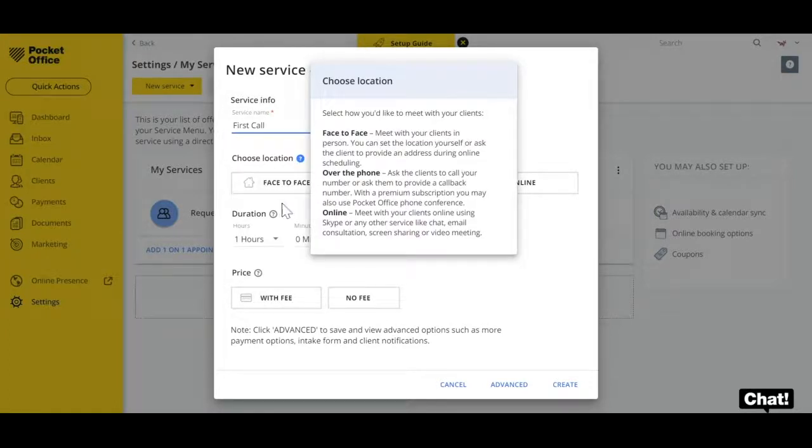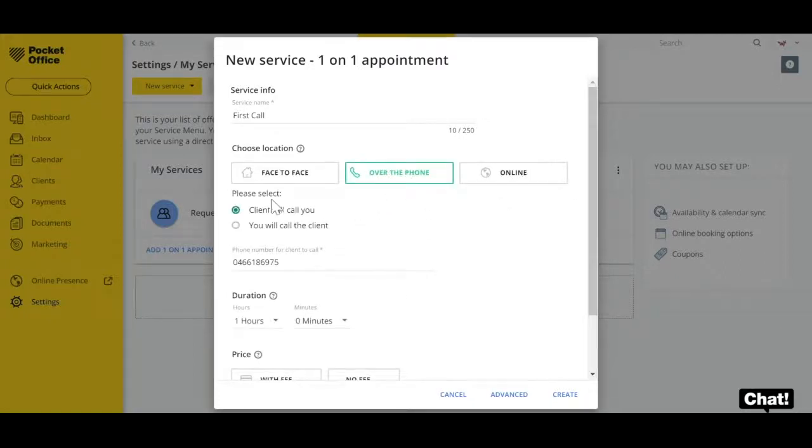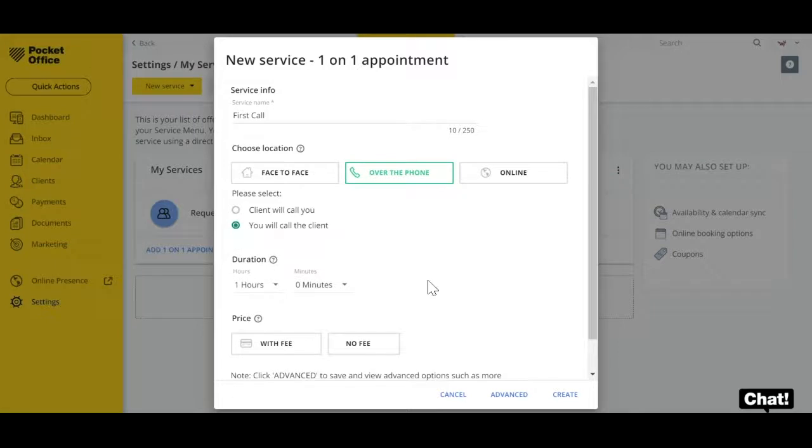Now here you can actually choose the different ways that you can have this service delivered: face-to-face, over the phone or online. I'm going to pick over the phone. Now, I'm not sure about you, but when I rely on clients to call me back, it doesn't normally work. So I'm going to make sure that I call the client back.